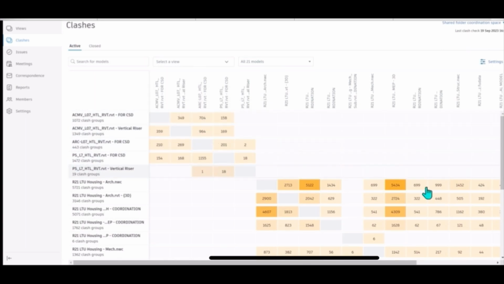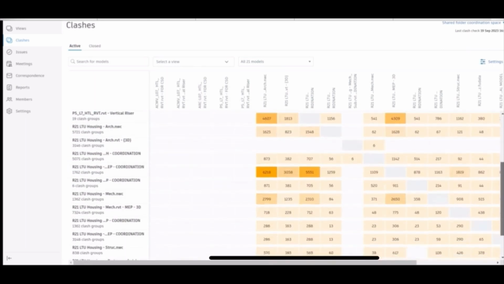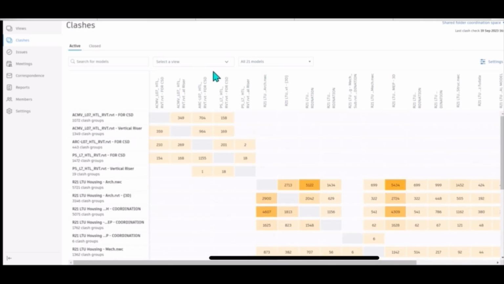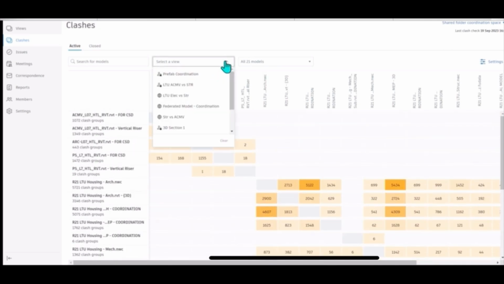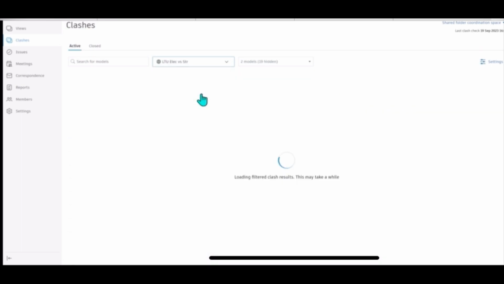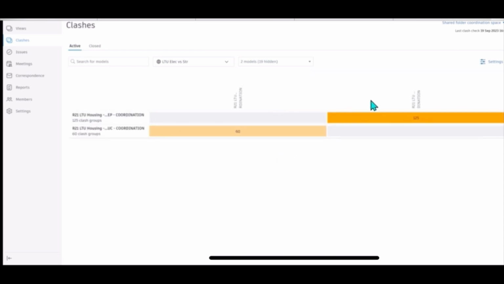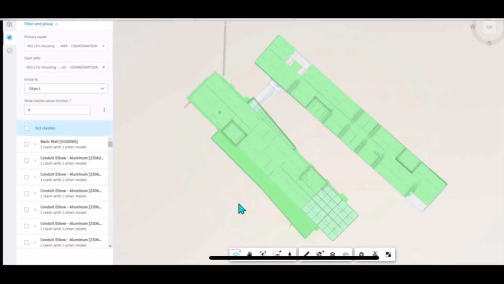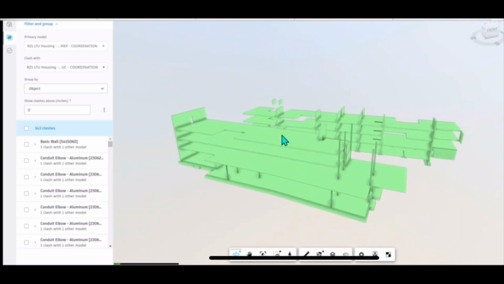So this is the sample heat map, which shows you all the number of clashes done automatically within ACC. You can actually create your different views. So for example, I have created electrical versus structural model. Okay. So it will zoom in into these two models. We can click on one of the heat map bars, and then it will load the models to show you the location of all these issues that have been found within this latest set of the models.